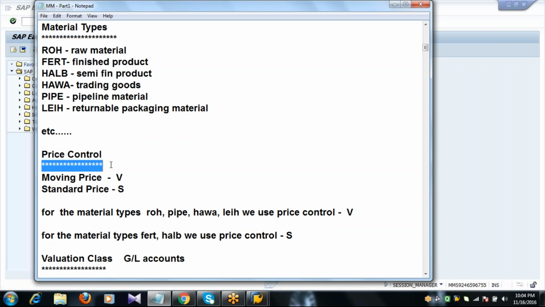Next, price control. What does price control mean? Here the company is producing materials and the company is purchasing materials. When you purchase materials, for example, the vendor sends the material, you get the stock of that material. For the stock of the material, you'll have some value. For example, I have received a material called steel, 10 tons. Now the stock of that material is 10 tons, and for the 10 tons we'll have some value.